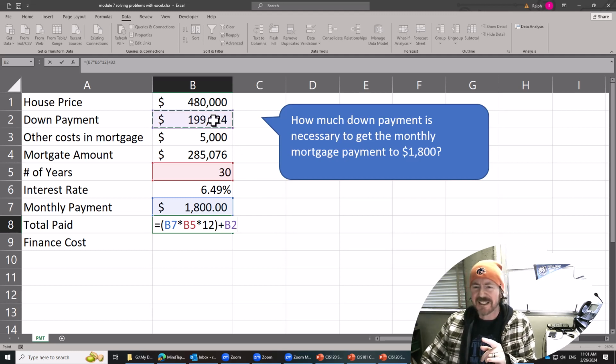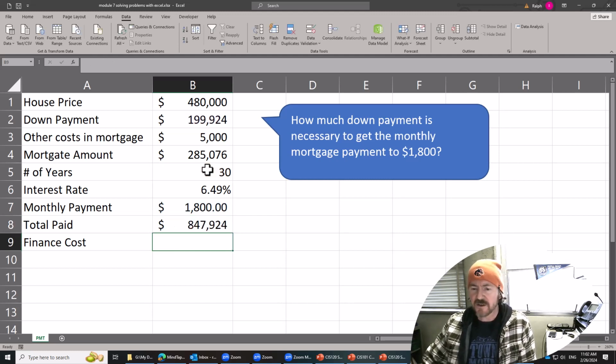Now, I don't need to actually include the other costs in this calculation because the other costs are built into the monthly payment. So I don't need to include that. So it's just what I've got here. It's the monthly payment times the number of years times 12 months per year plus the down payment, because the down payment wasn't included in the monthly payment. That's prior to that. I press enter, and I can see for this $480,000 house, actually ended up spending $847.